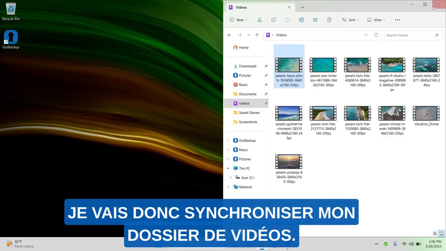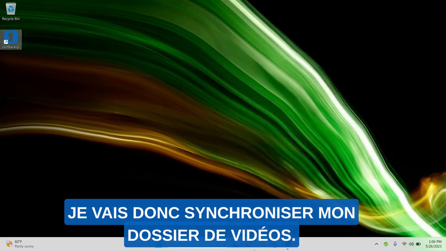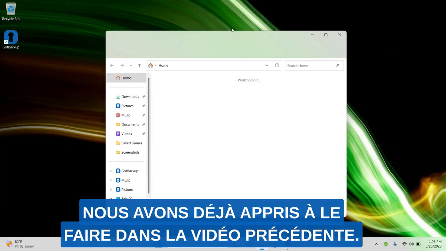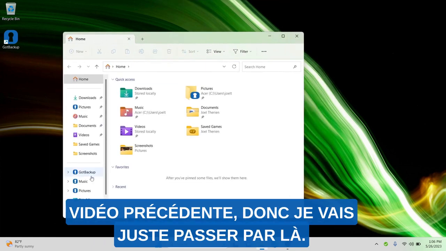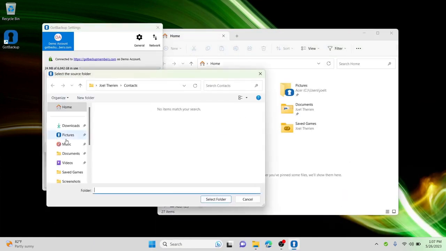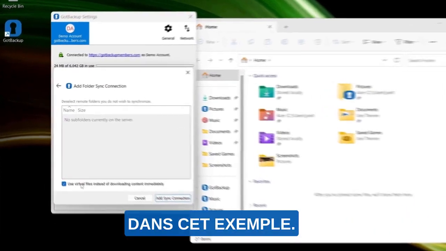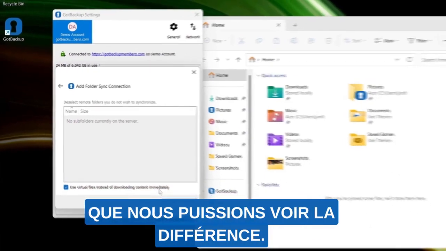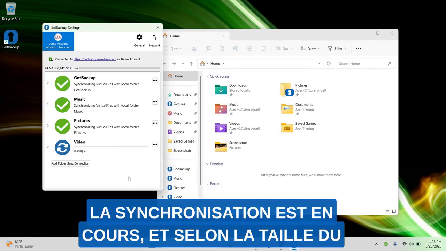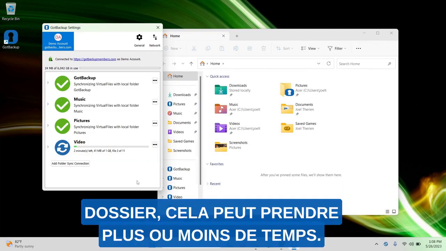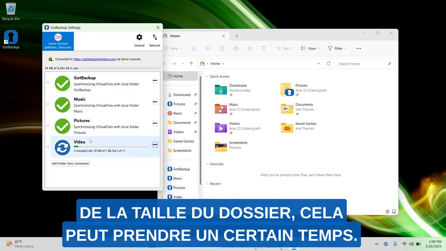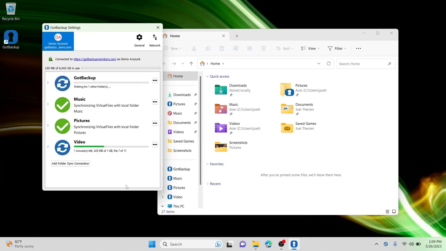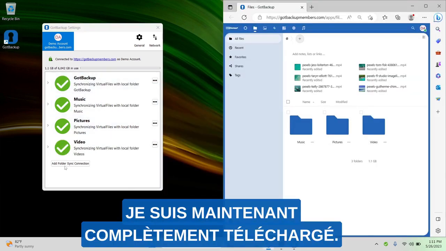So I'm going to go ahead and sync my videos folder. We already know how to do that from the previous video, so I'm going to just fly through that. In this example, I'm going to leave this one checked, but we're going to do it again unchecked so we could look at the difference. So now it's syncing right now, and depending on how large the folder is, this might take a while. Okay, great, I'm fully uploaded now.